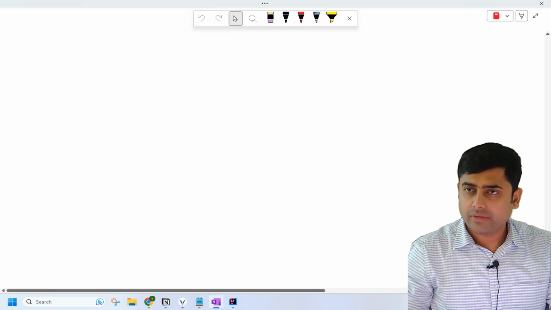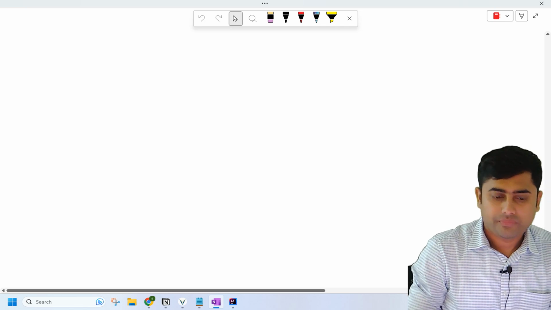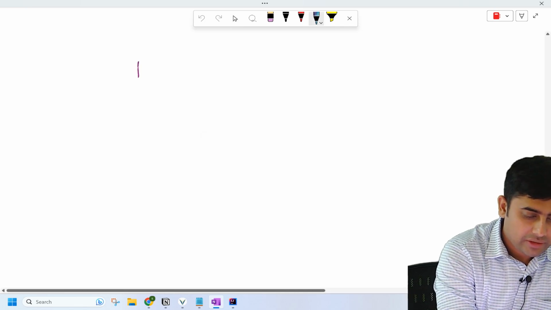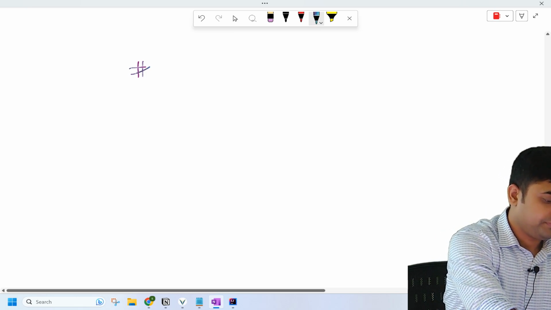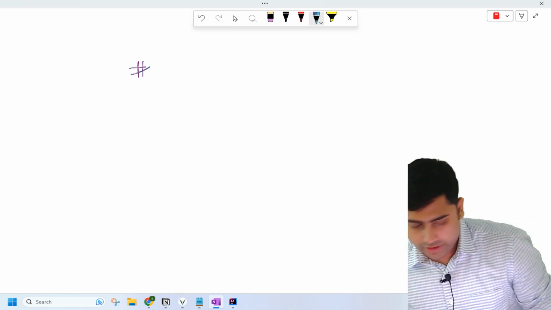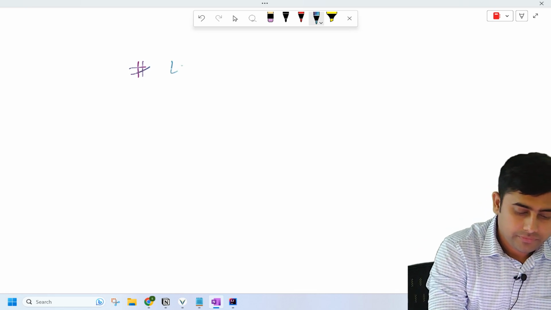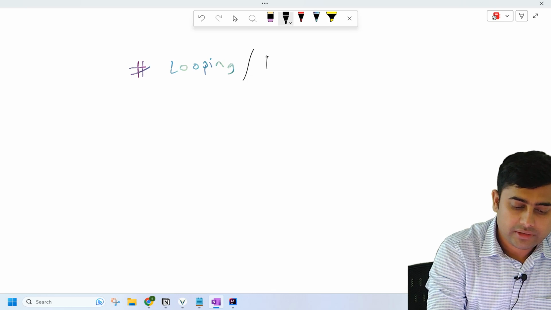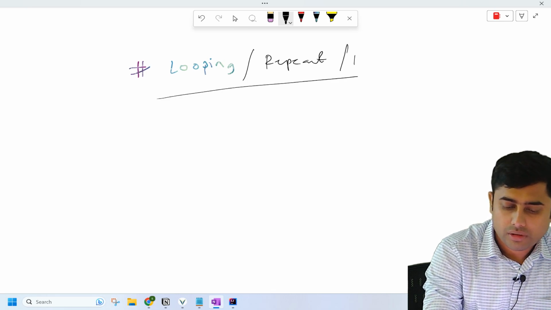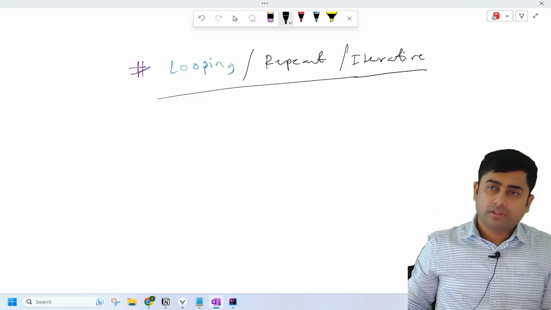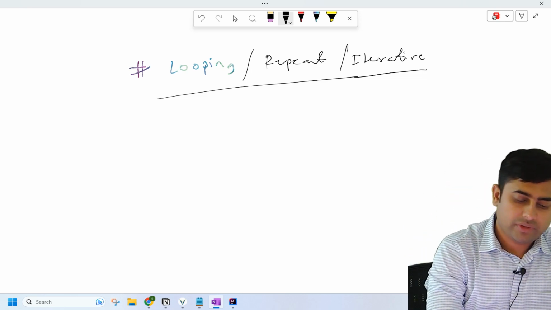So last session we started with control statements, right? In that we have seen looping statements. Now looping statements are also called repeat statements or iterative statements also, right?